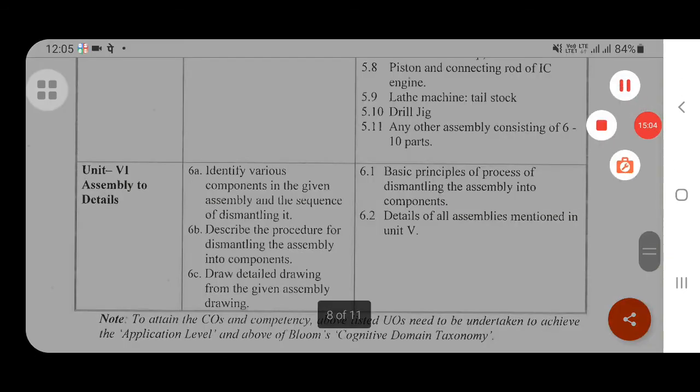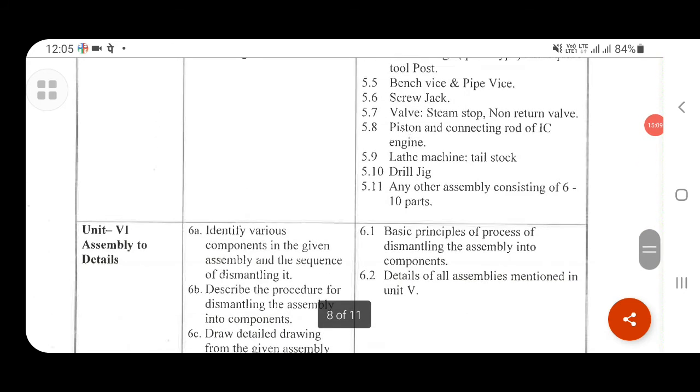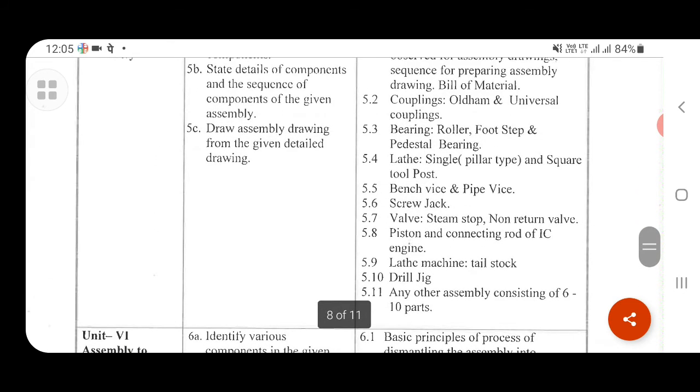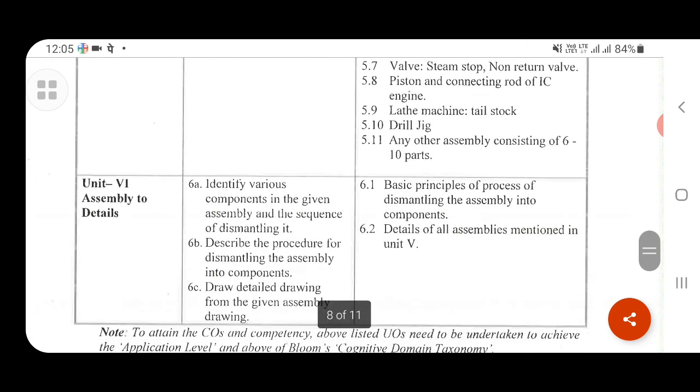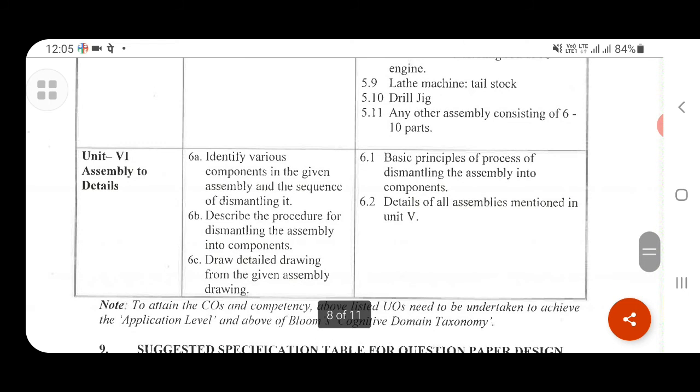The last chapter is assembly to details. In that, all the parts are the same: couplings, bearings, lathe tool post, bench vice, screw jack. Except here the assembly is given, and with the help of the assembly, draw the details. In that chapter we show the whole process of how to draw the details, and all the parts mentioned. In this way we completed the syllabus. In the next lecture we will see the development of surfaces. So thank you.